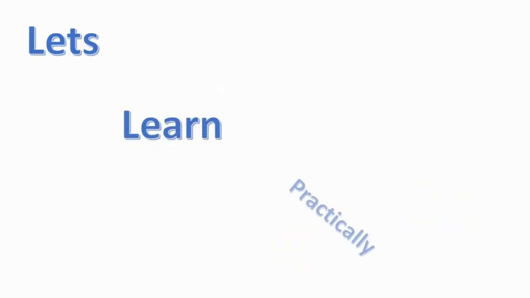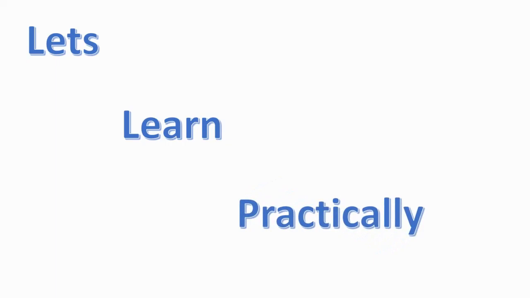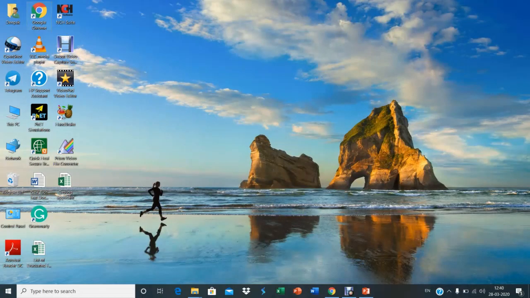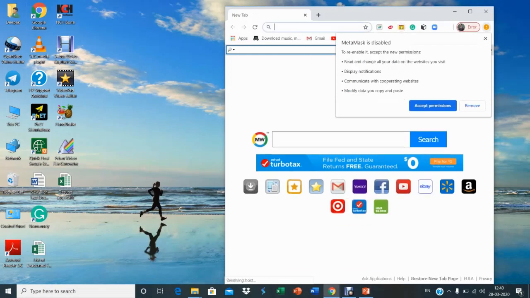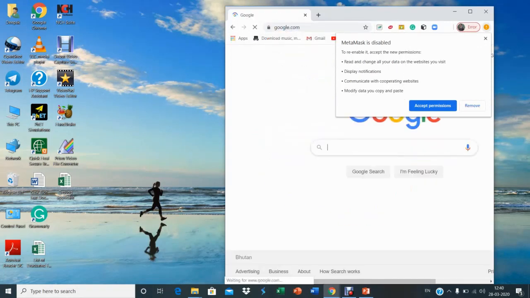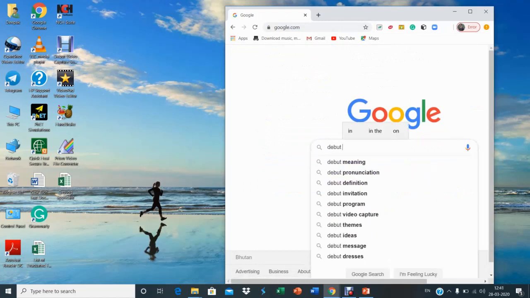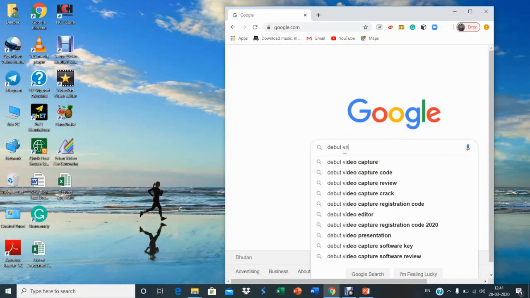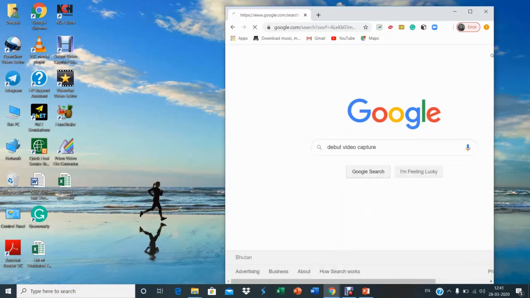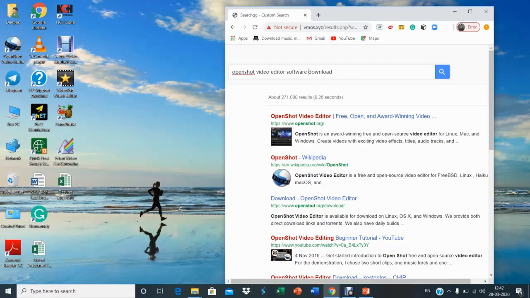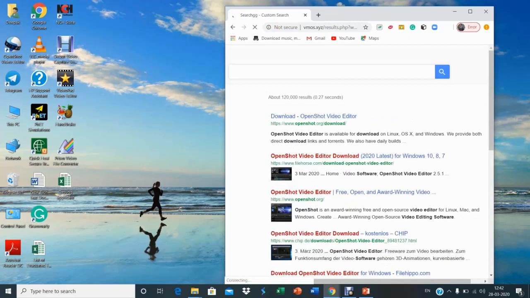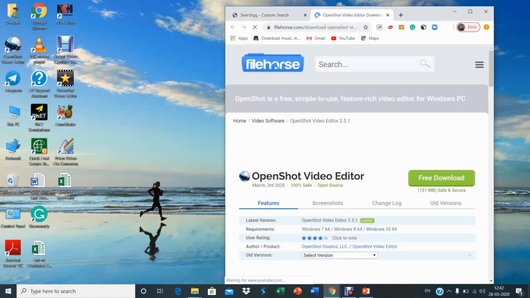Now let's learn practically how to do it. We have to go to Chrome and then download. You can type in directly, go online and type Debut Video Capture, and that will lead us to a page, and from there you can download. Similarly, search OpenShot video editor software download. Now we can just click on the latest version of OpenShot, the second one. When you do this, we can download from here.